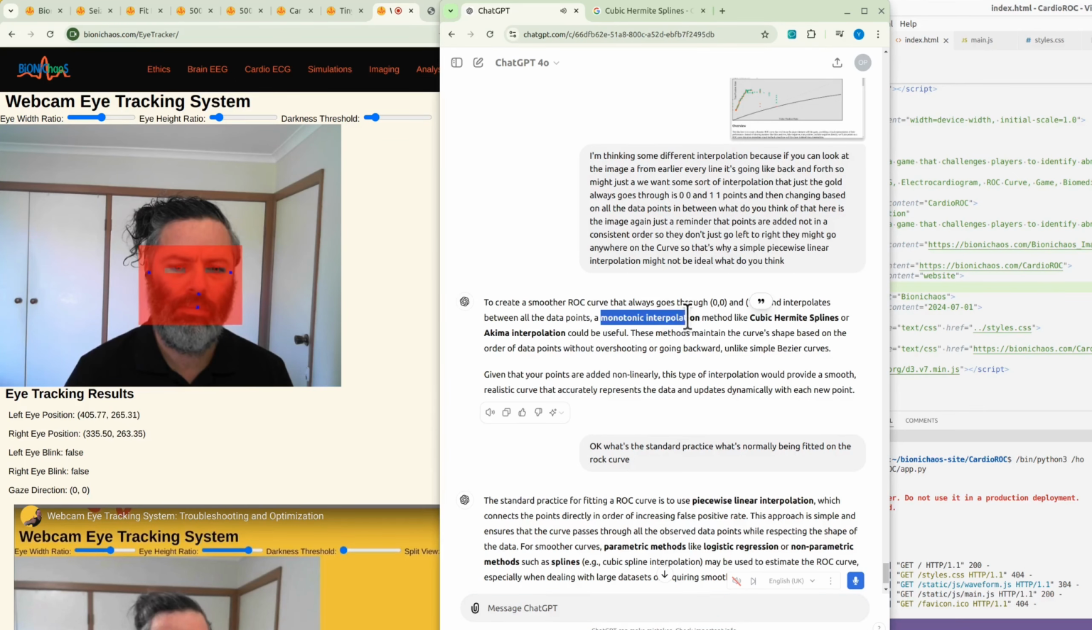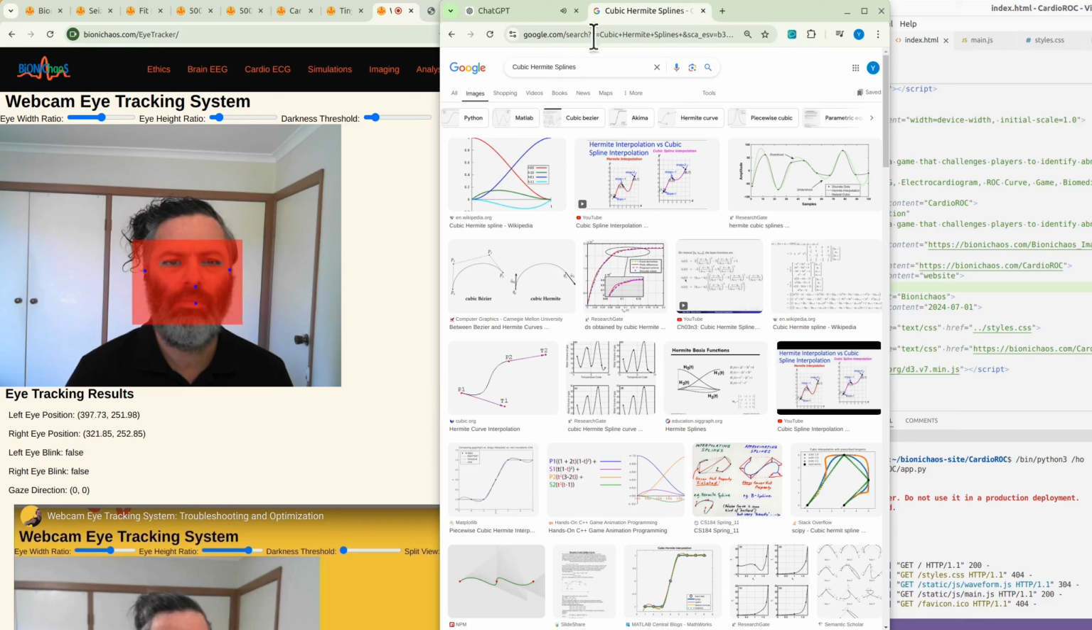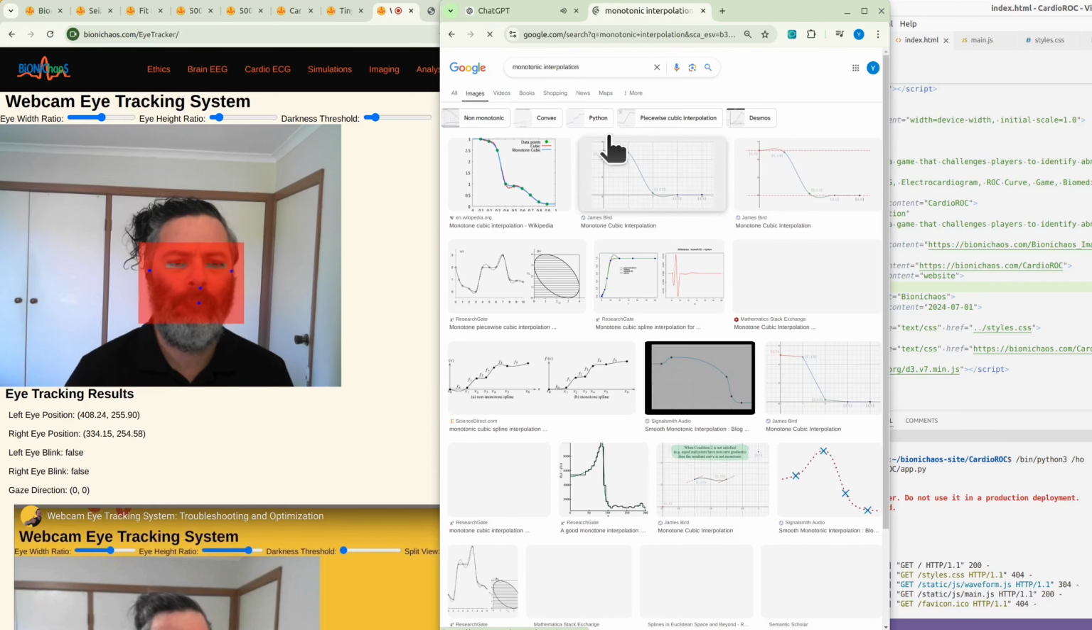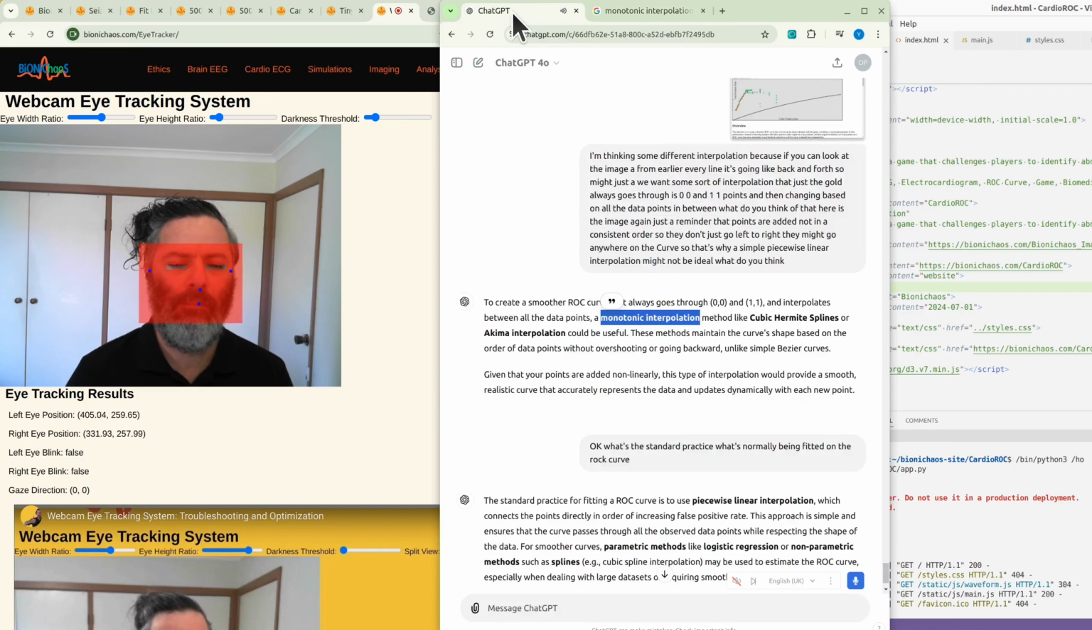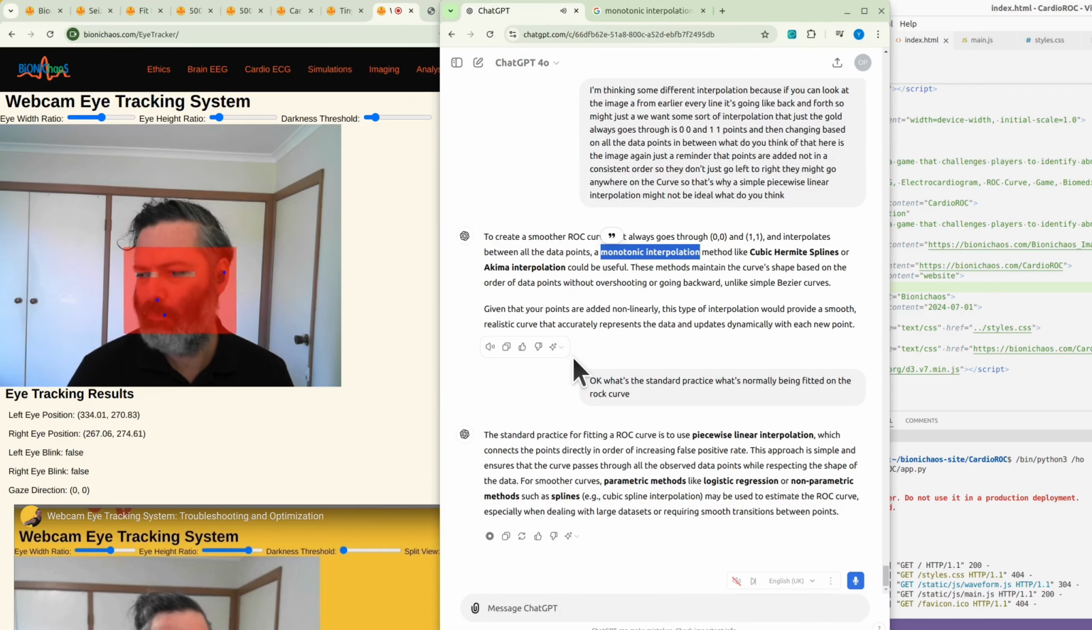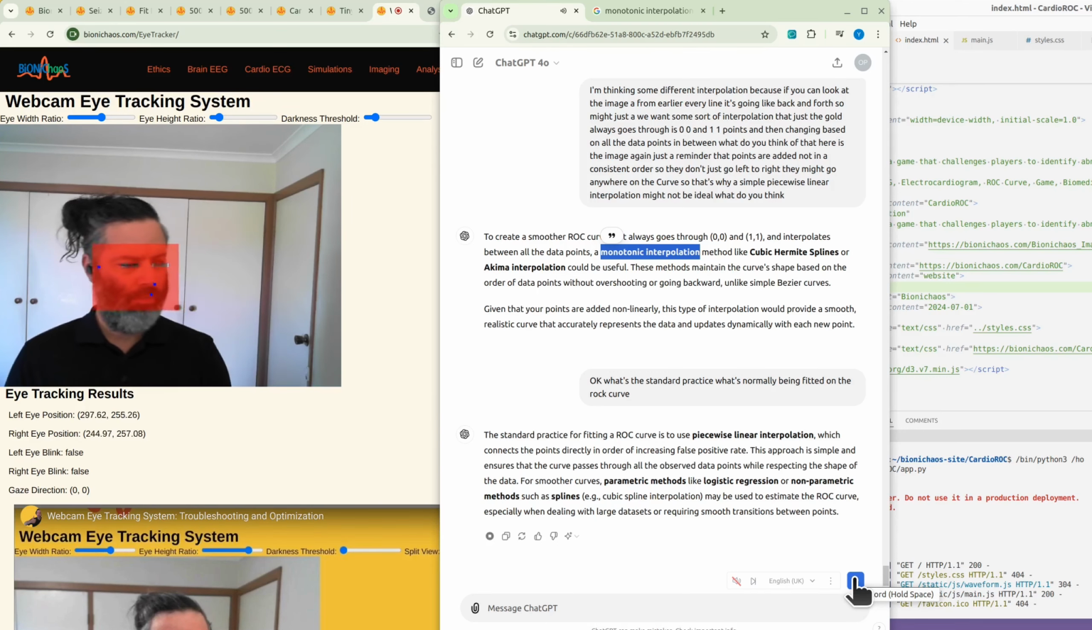The standard practice for fitting a ROC curve is to use piecewise linear interpolation, which connects the points directly in order of increasing false positive rate. This approach is simple and ensures that the curve passes through all the observed data points while respecting the shape of the data. For smoother curves, parametric methods like logistic regression, or non-parametric methods such as splines, e.g., cubic spline interpolation, may be used to estimate the ROC curve, especially when dealing with large datasets or requiring smooth transitions between points.